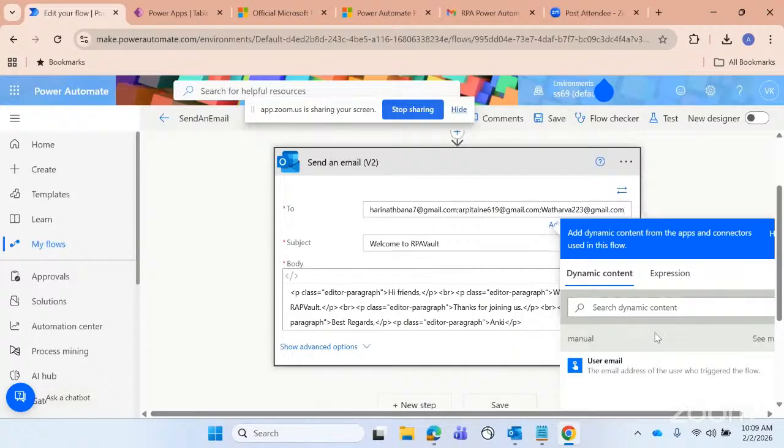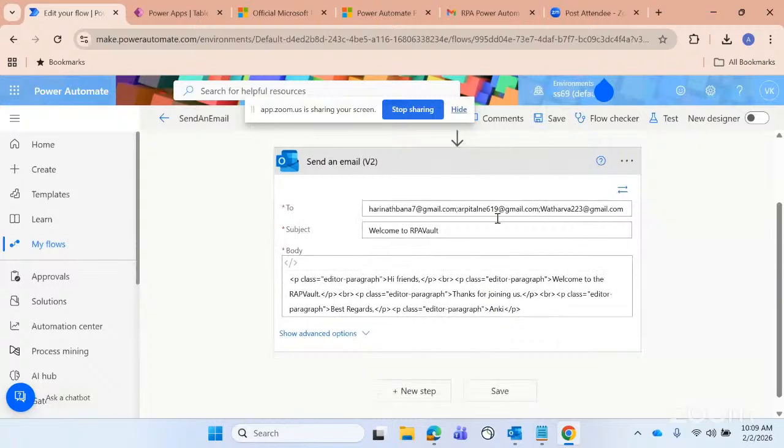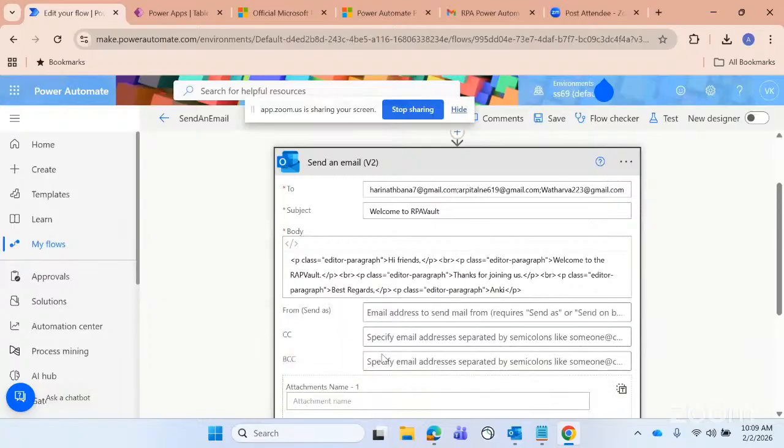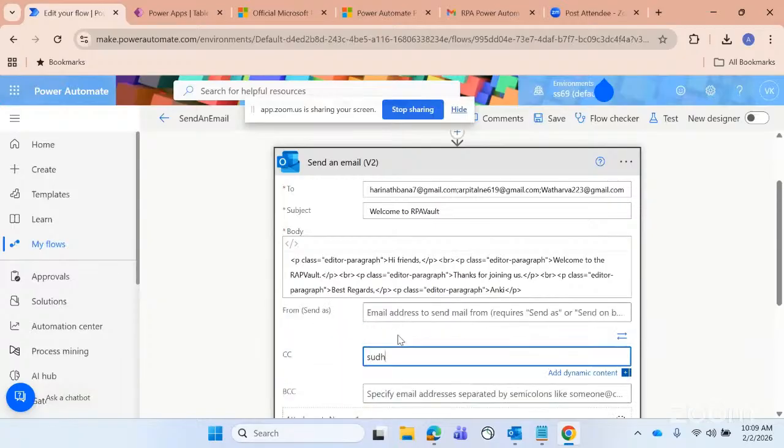If I create all three in the environment variable, then we can select that environment variable. See here, this is the formatted one. BR, if you want to include some more breaks, you can. Under advanced options, CC, I can give my address.